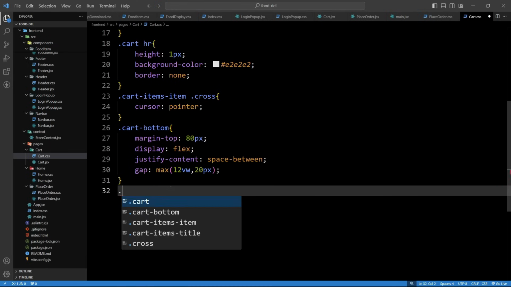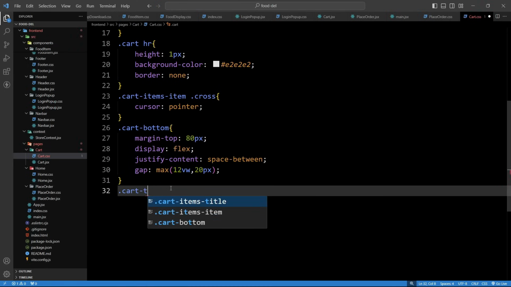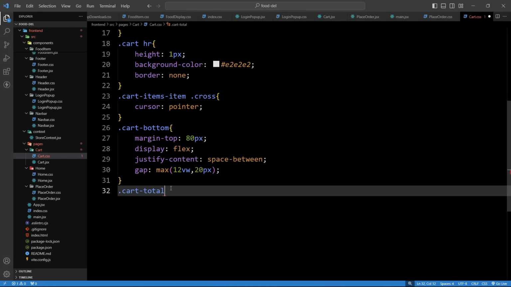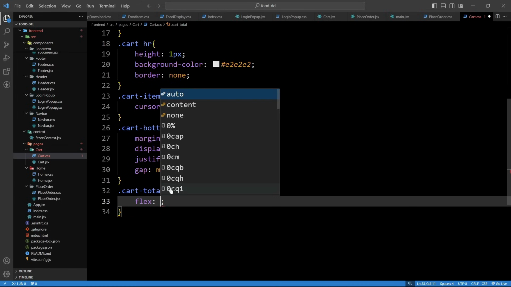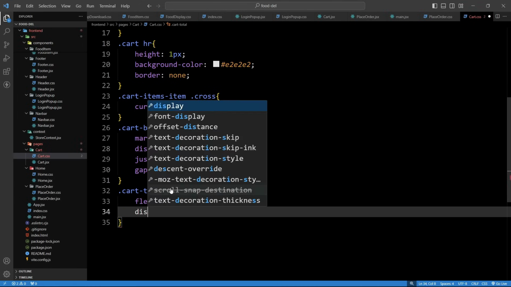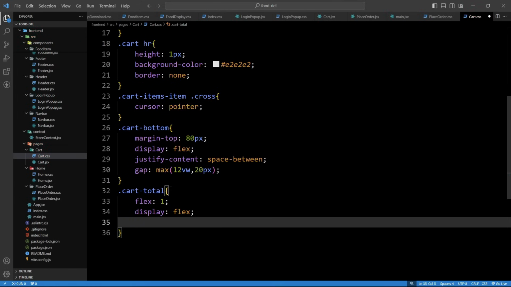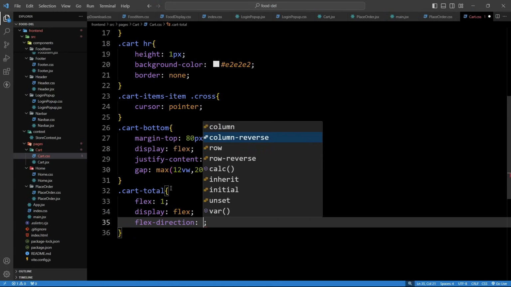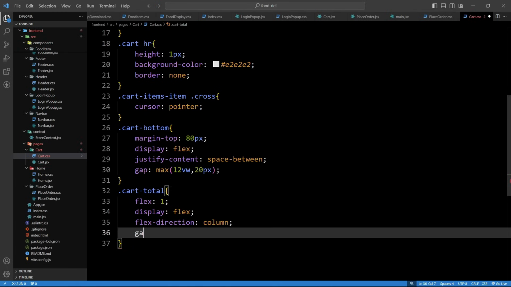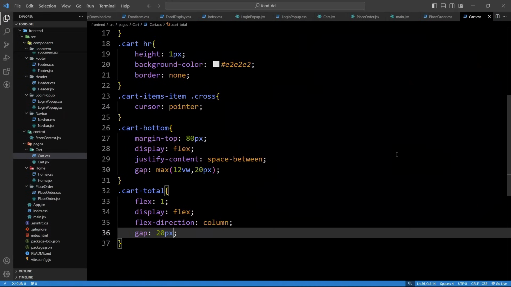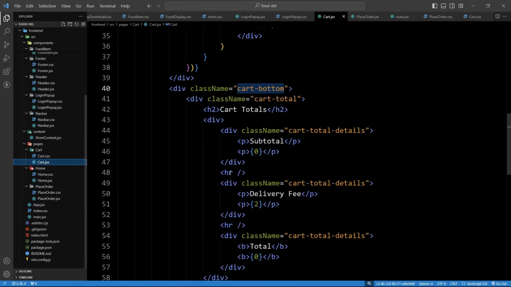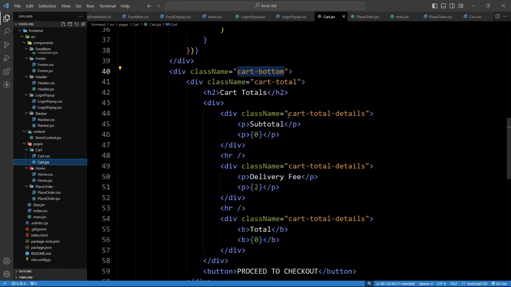Then we will add the class name dot cart total, and here we will add flex 1. Then we will add display flex, flex direction column, gap of 20 pixel. We will save the changes. So in the left side you can see this cart total, and in the right side we have the coupon. Now we will add the CSS properties for this cart total details class name.